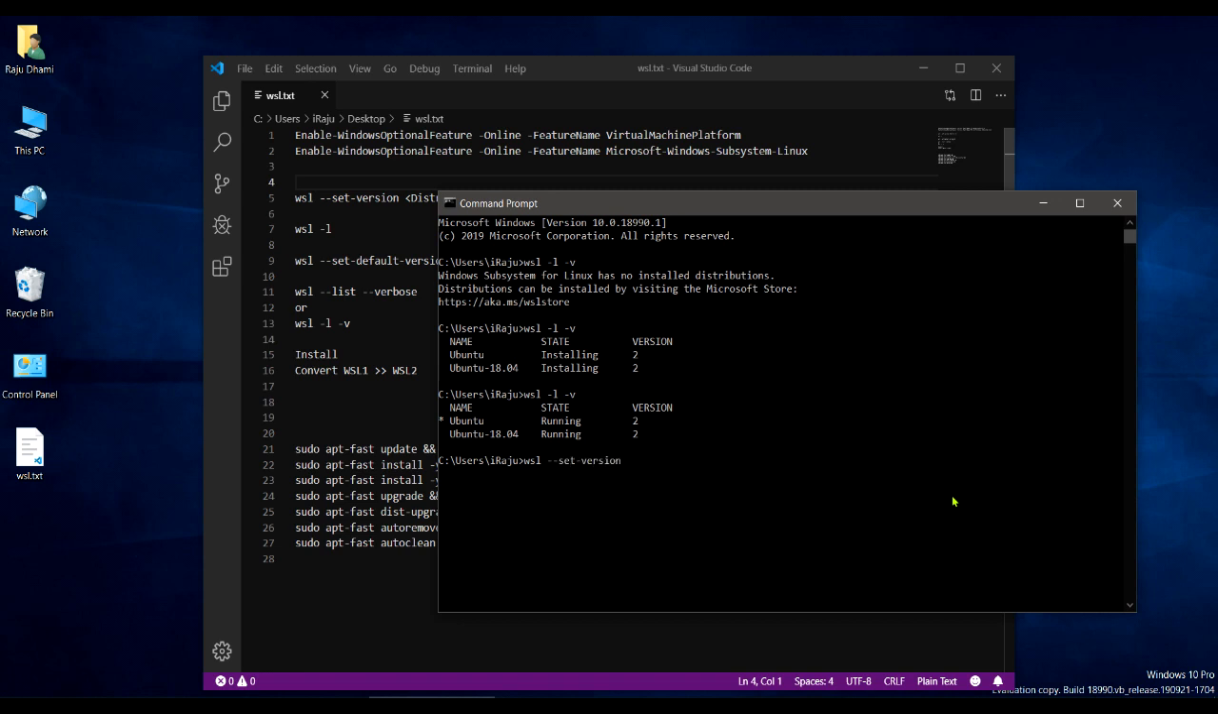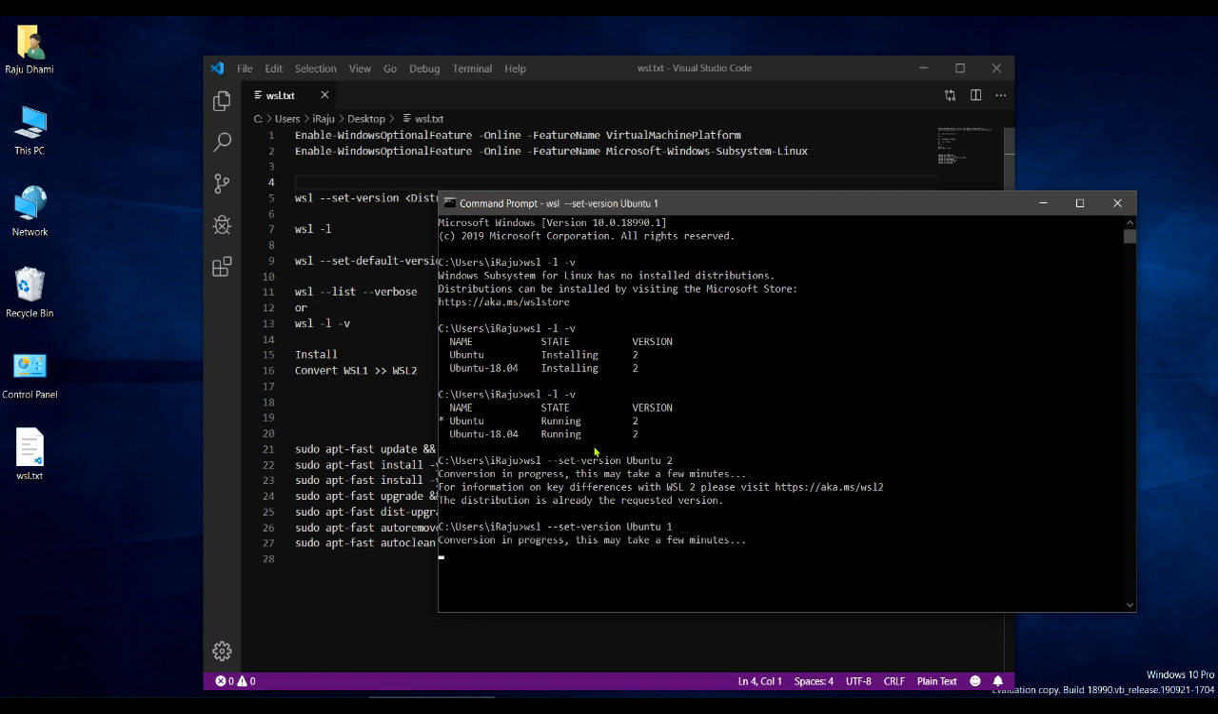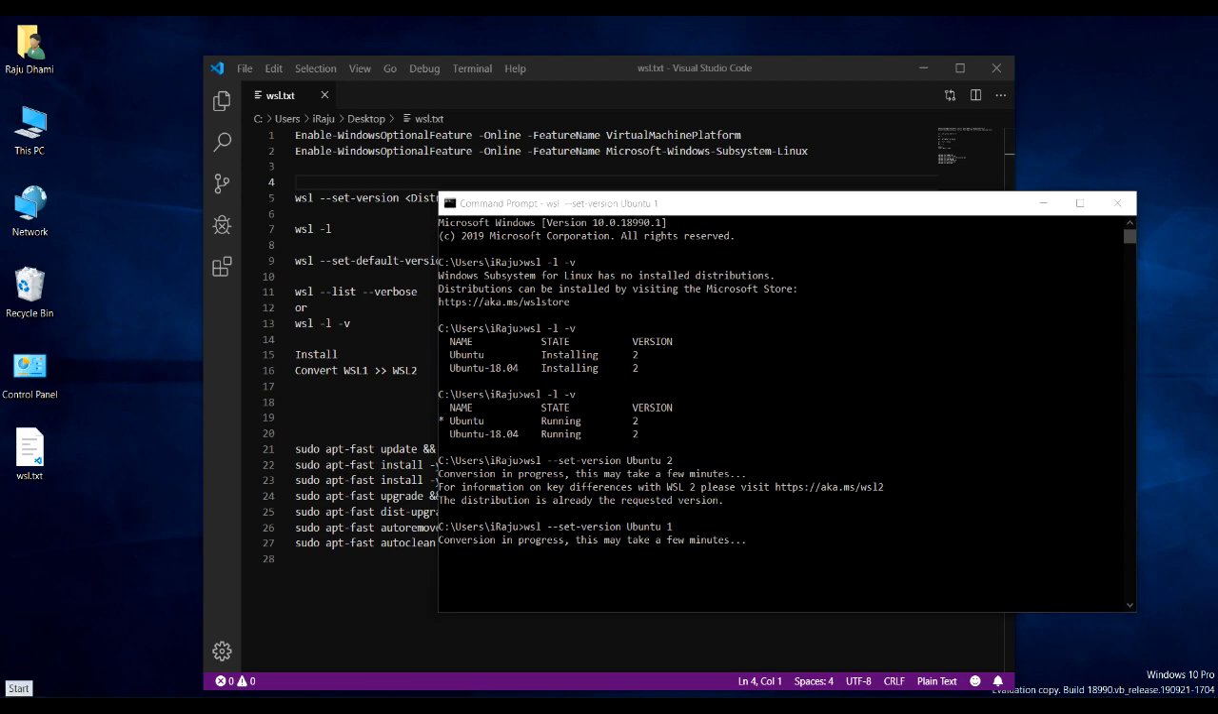I'm going to copy the distro name and type version 1 or version 2. If I select version 2, as it is already in version 2, it will give a quick reply. I'll select version 1. It's going to convert it to version 1 and it's going to take some more time. Okay, and in the meanwhile, I'm going to open one more command prompt here. Let it run in the background.